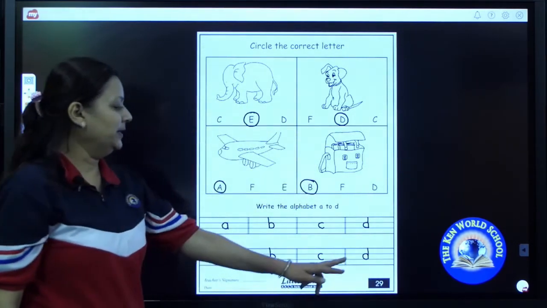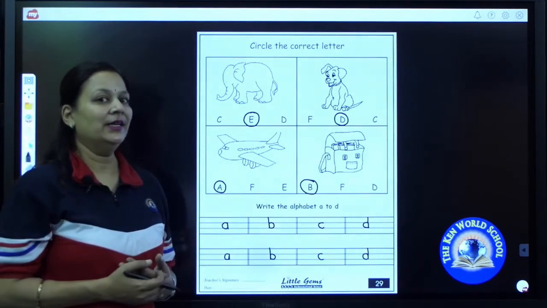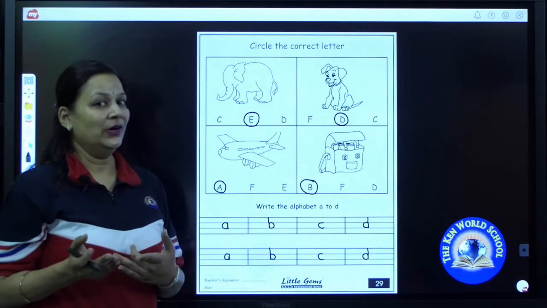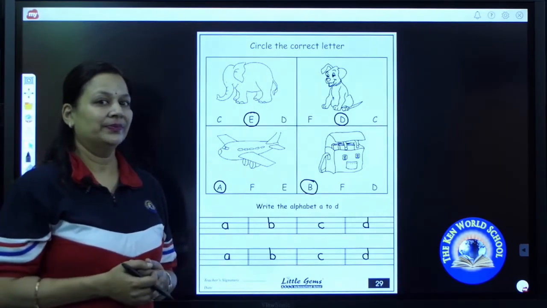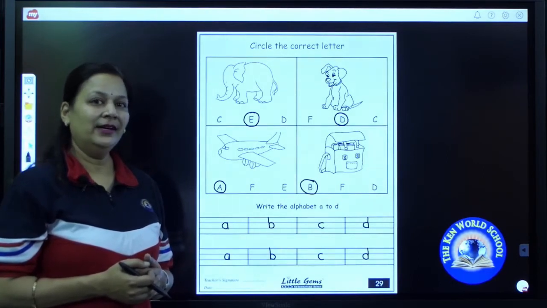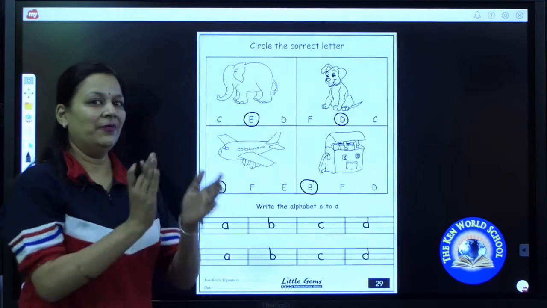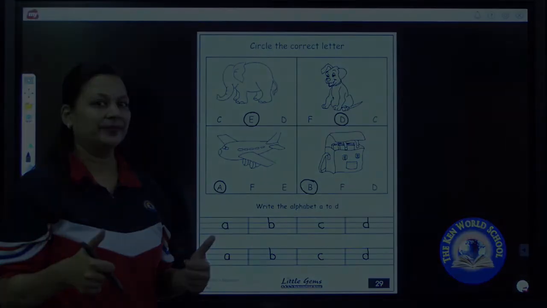Now I have completed my second row. It's your turn to complete your second row. The ball is in your court, so complete your second row. Have you all done? Very good. Clap for yourself. Keep learning.